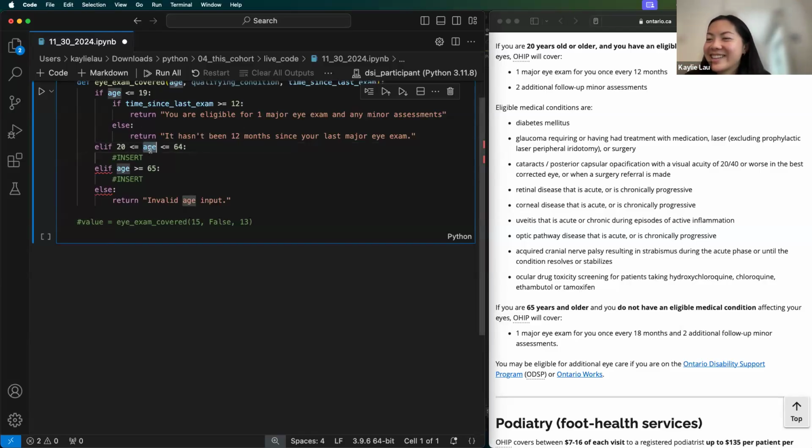That's correct. The age is greater than or equal to 20, right? But less than or equal to 64. Thank you. Sorry about that. I hope that didn't cause too much confusion.